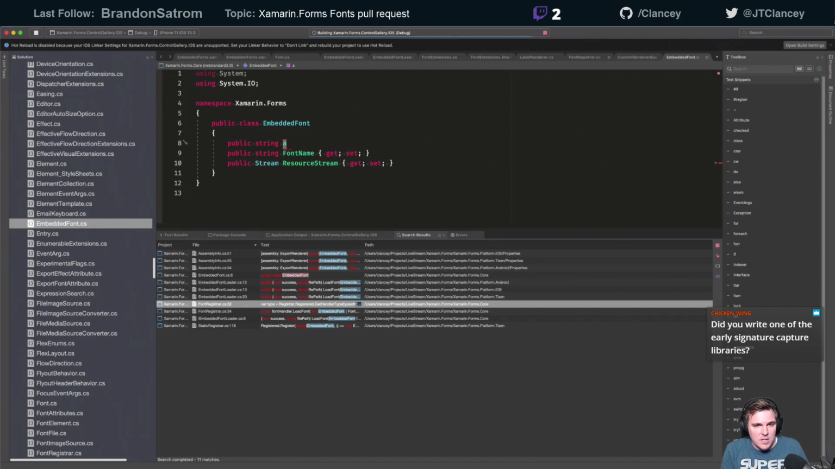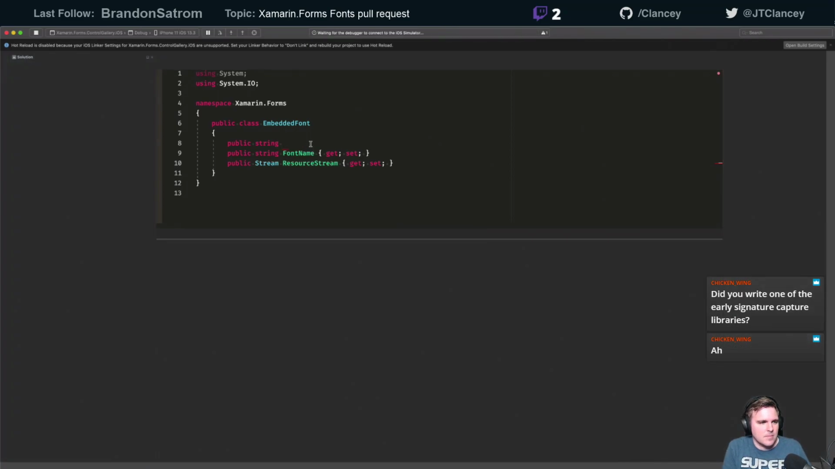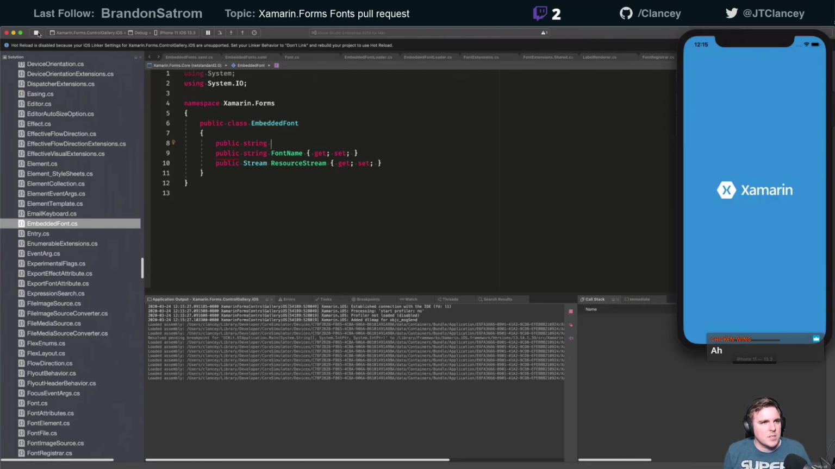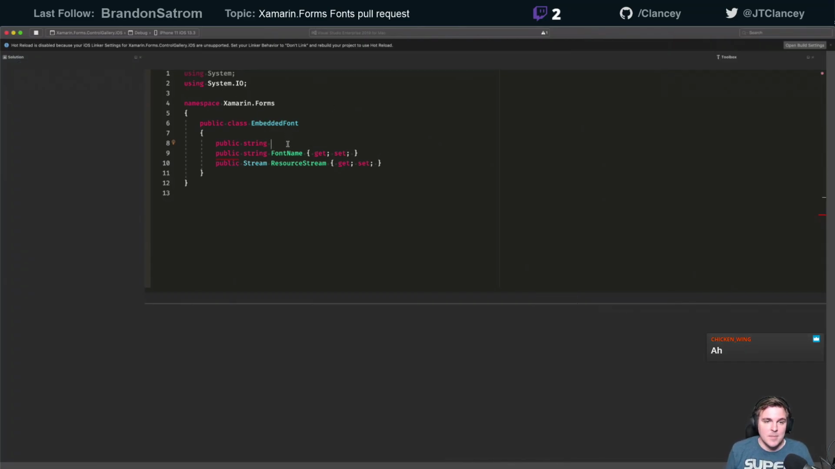I did not write the original signature capture. That was Tim Reese. He also lives in Alaska, though. But no longer with us. But yes, he lives in Alaska as well. So, yeah.